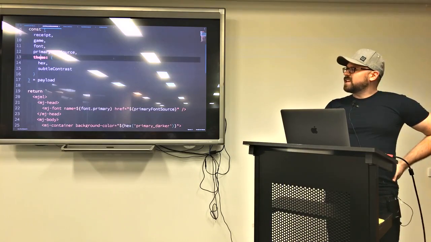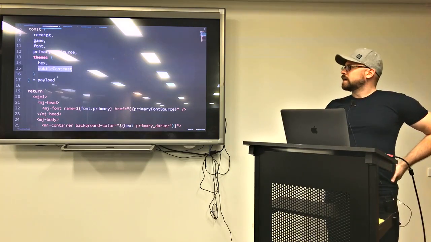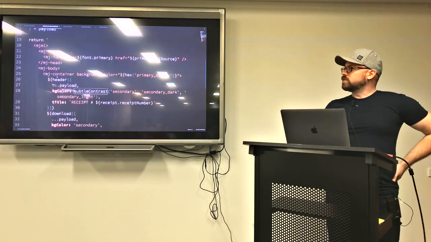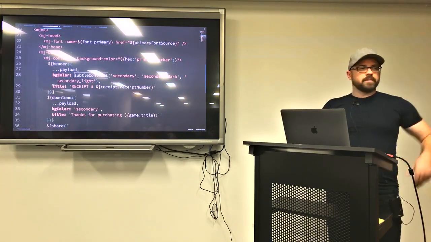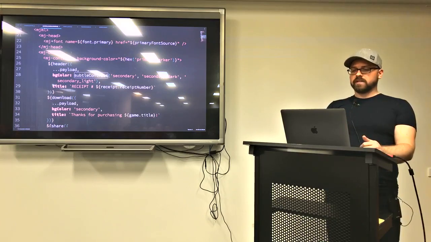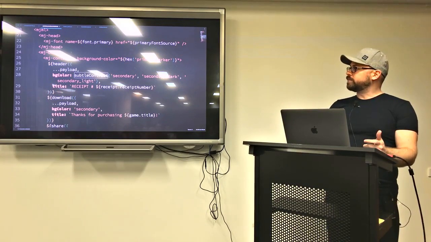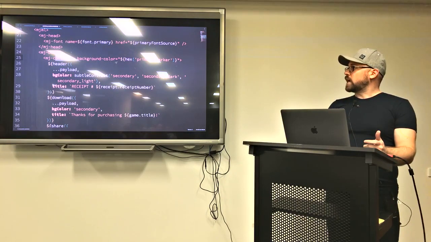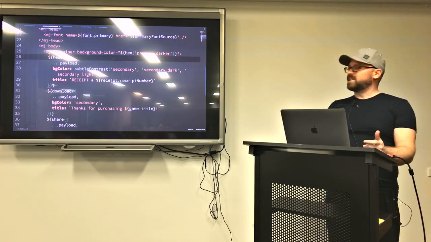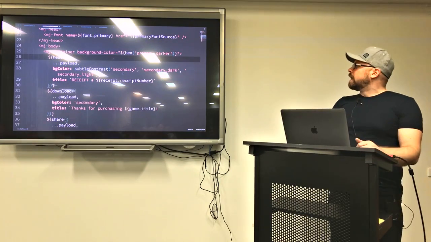Here's the theme stuff. So theme has a function called hex and a function called subtle contrast. And we use those in here. So this is our MJML. I've literally just replaced things from existing templates. I did not write almost any of these tags, or any of them, really. I changed values, and it worked really well. I mean, if you want, you can learn it, but why?